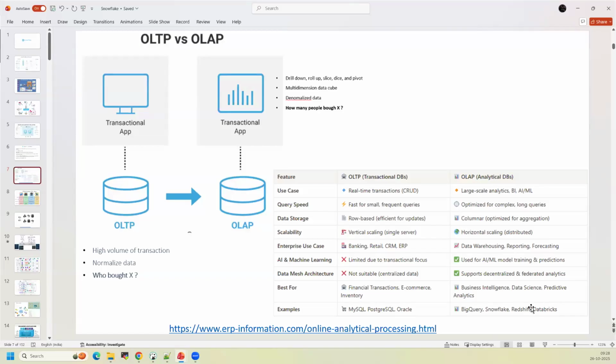OLAP systems are designed for analytical purposes. It's an online analytical processing system. Their main purpose is to store large amounts of data, and it is horizontally scalable. That means if your data is huge, you can add more machines, and your data is stored in column level form. I'll explain about that; we will discuss column level storage later. We will not get deeper into it now.